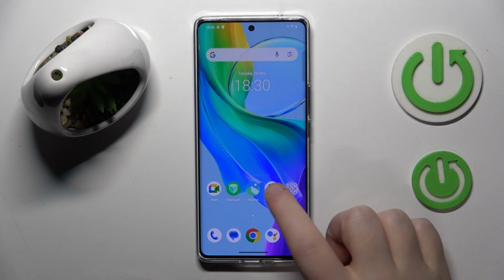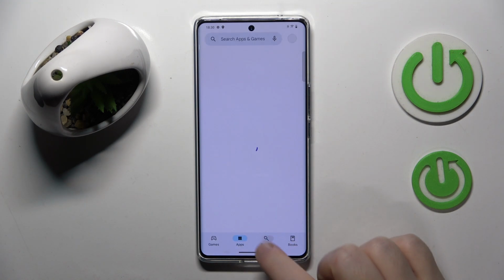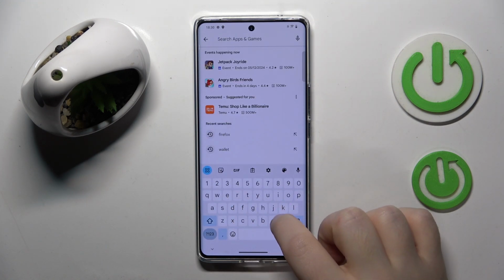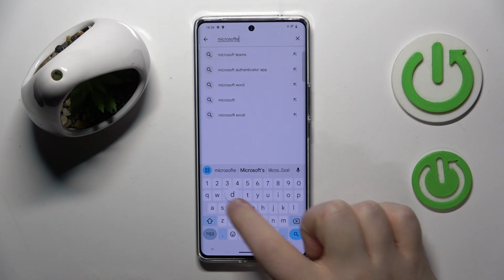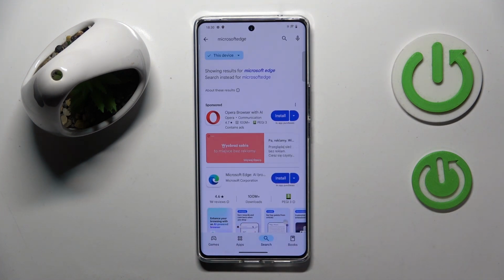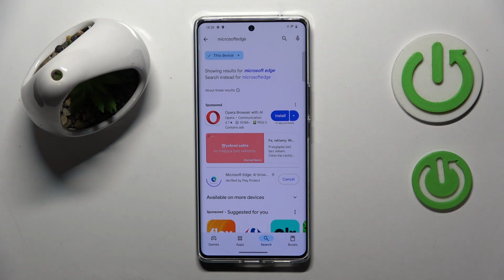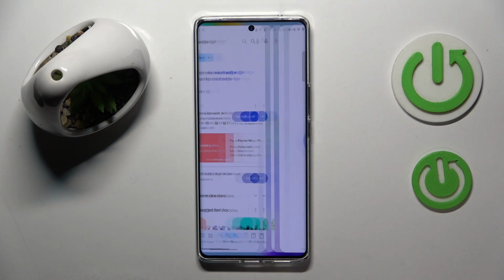So you have to start by opening your Google Play Store, then click on search bar and type in Microsoft Edge and click search and then click install. Now you can click open.